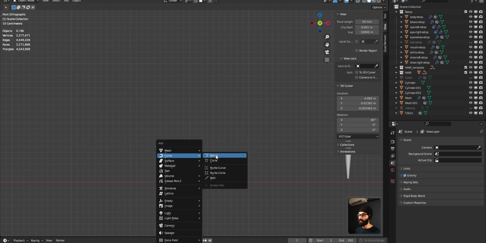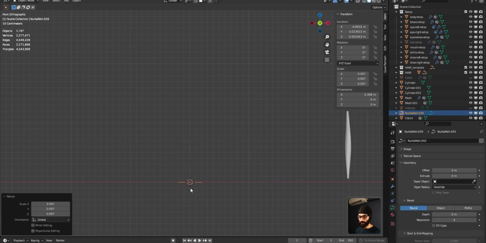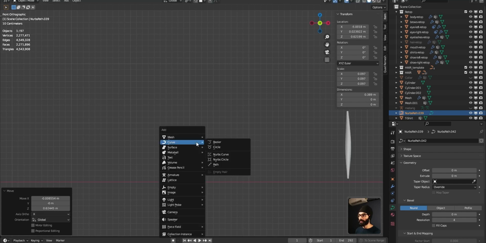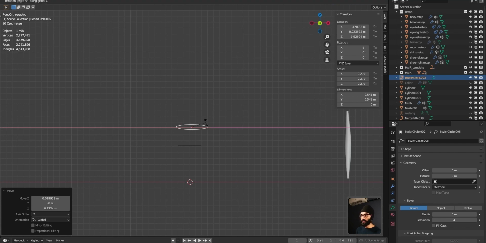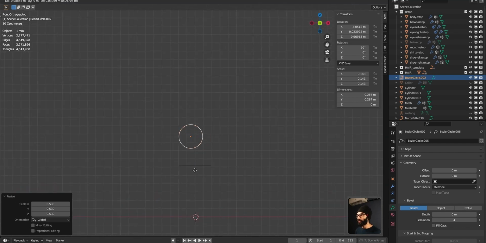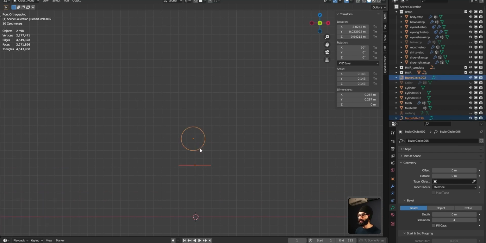So you say Shift A, curve, path, regular path, you scale it down, bring it a little up. You say Shift A, curve, circle, scale it down, bring it up, say R X 90, so it's facing towards us. This is going to be the profile for our curve. I'm going to select both of them, say Control A, apply scale. Don't apply all transformations because for some reason the pivot point is getting affected with that.